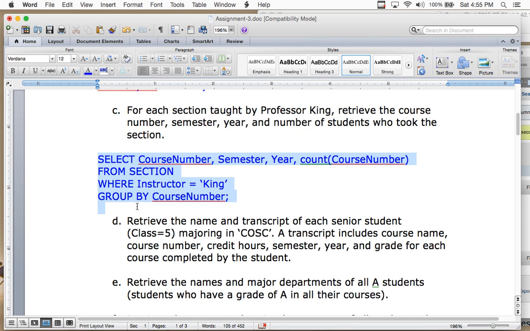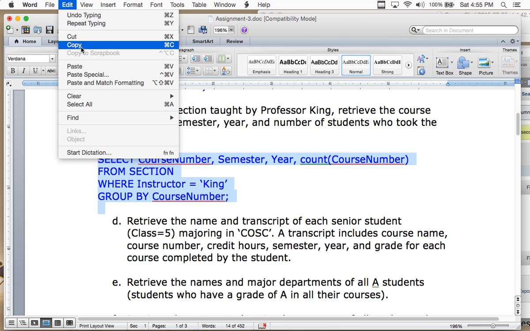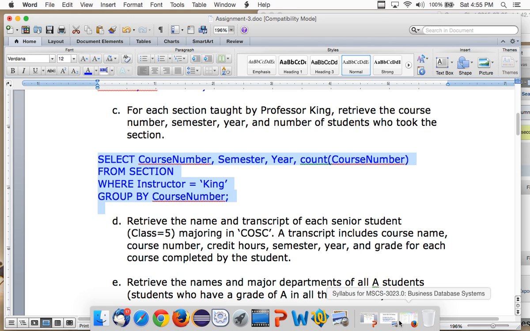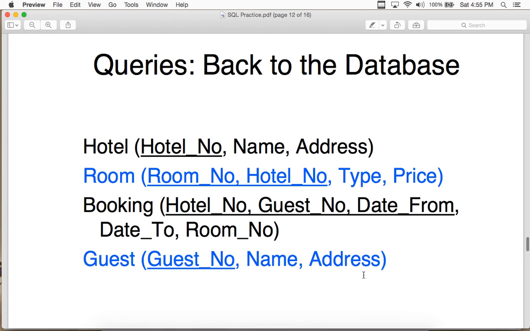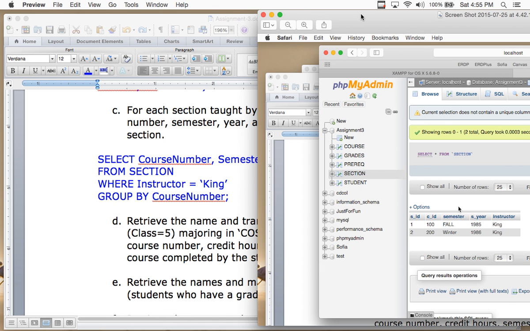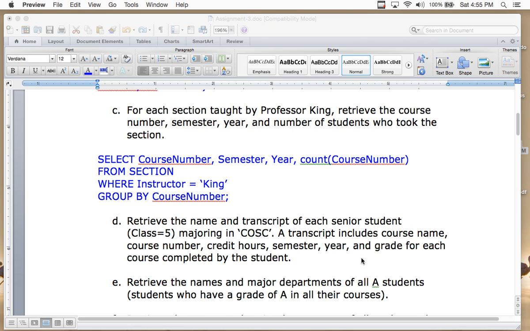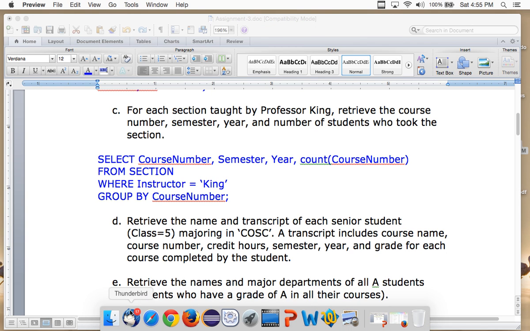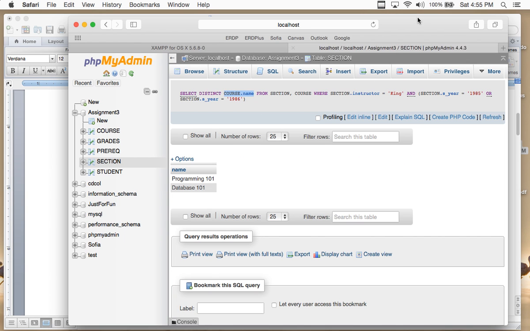Let's see what happens. Edit, copy. Let's see, those other students are making noise in the hall. That's not allowed. Here we are. Nope, that's the screenshot. Let's get rid of this one. I have way too many windows open. Let's try this one. Okay.